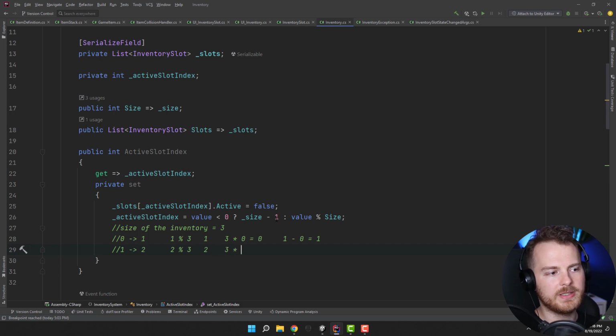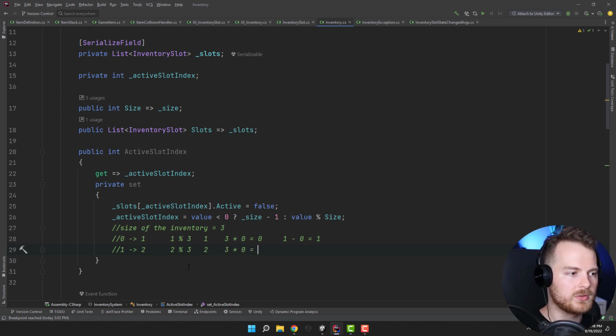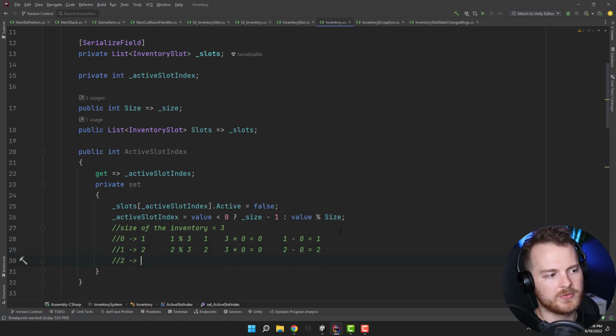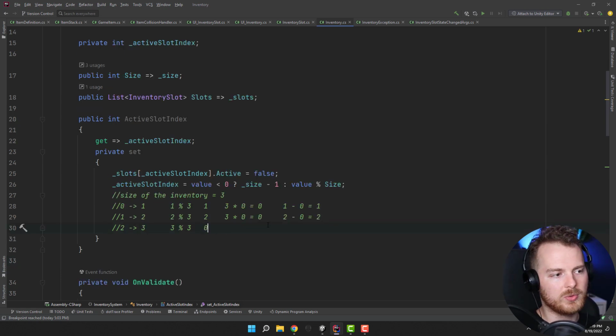Why? Because 3 times 0, once again, why 0? Because in 2's we don't have any 3, right? So that gives us again 2 minus 0 equals 2. Then for 2 to 3, I think you know where I'm going. This will be 3 divided by 3. Here the result will be 0.